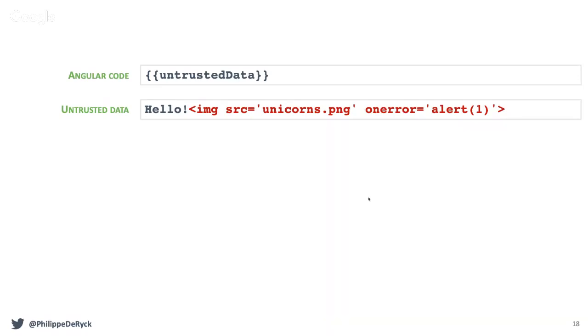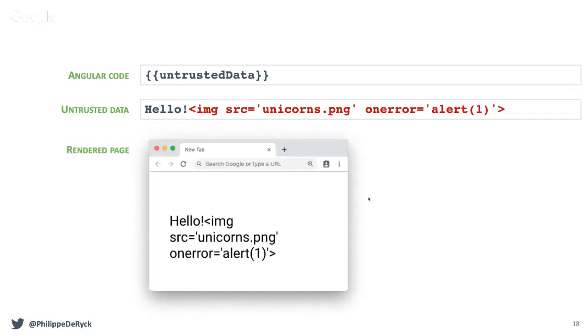So what's going to happen here if we actually execute this in an Angular application? Well, we bind that variable, the data, to the variable. It's going to be put into the page, and you will see something like this. It's not going to be pretty, but the most important thing to realize here is that it's not going to execute. This will not trigger the execution of the alert 1, the script code, because Angular is smarter than that.